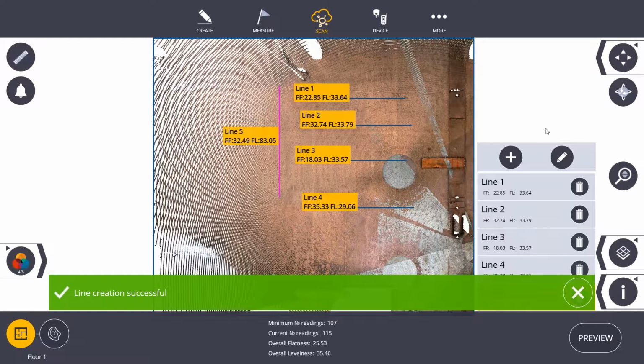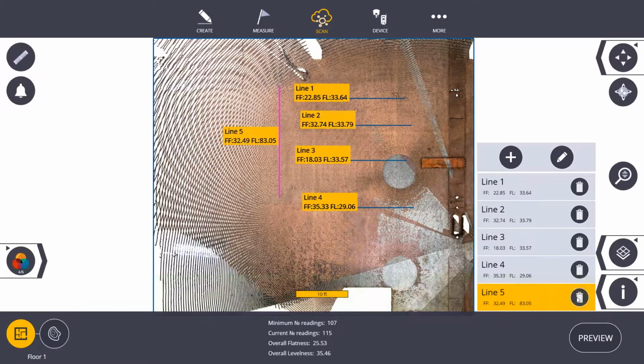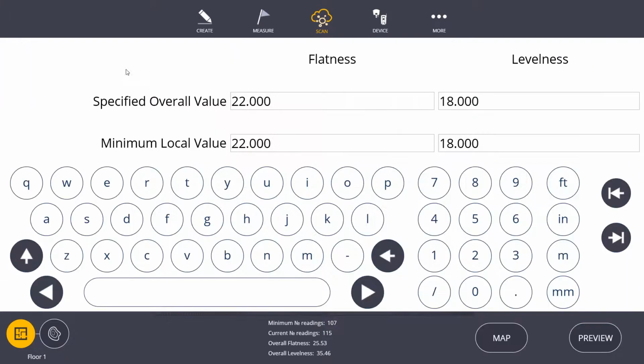So once I have a minimum of 5 lines, I'll get a preview button here. And then I can define my SOVs and my MLVs. So I can plug in my values here of 22 and 18, based upon the specs of the project, just plug those in.